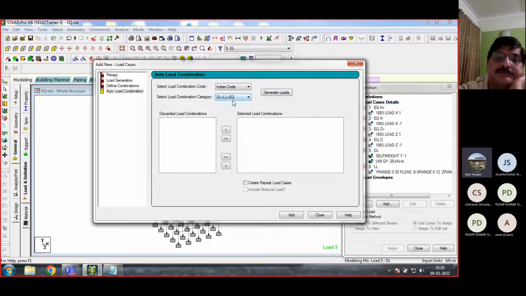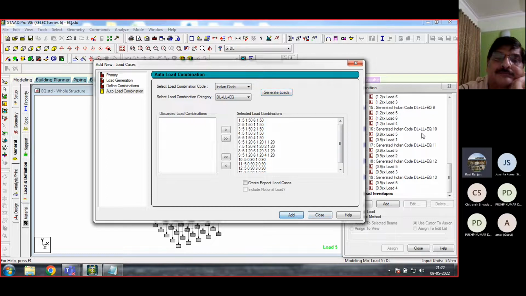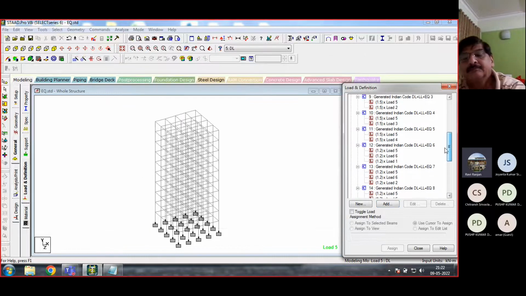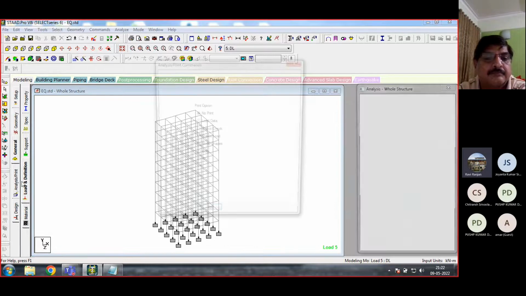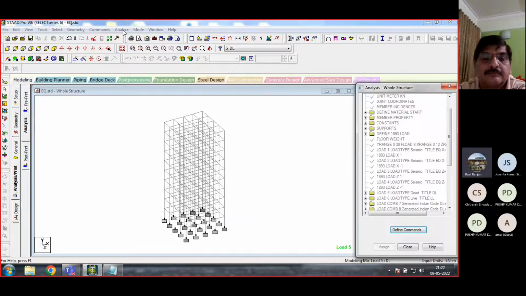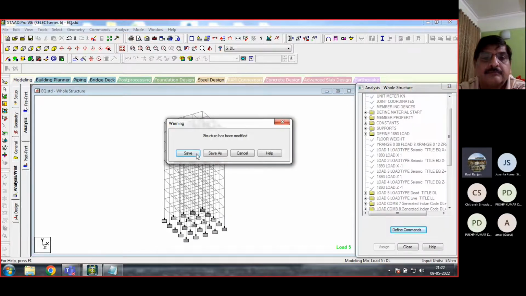Okay, after selecting the load combination name and code, just click on generate load. Now see, according to those 4 load rules, we get a total of 13 combinations. Just add these combinations here. Then close. We get all combinations. Then go to analyze and print, add, close. Then go to analyze, run analyze, then save.